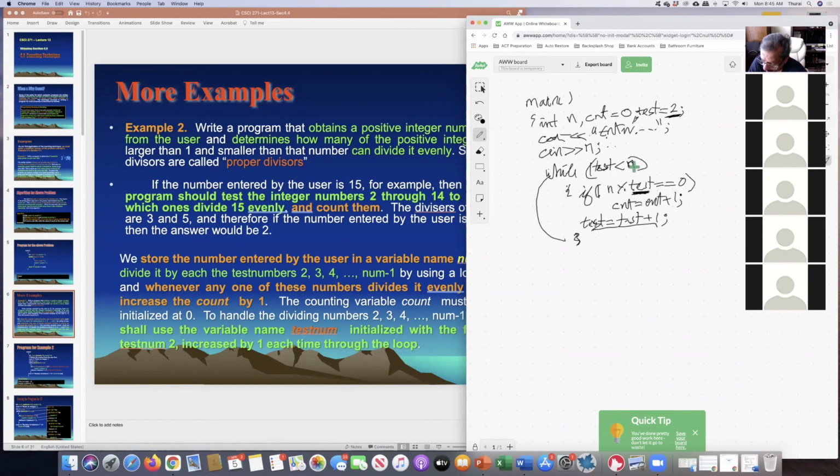So when the loop ends, I just need to print the counter. cout count. So this program finds the count of all the divisors of the given number.